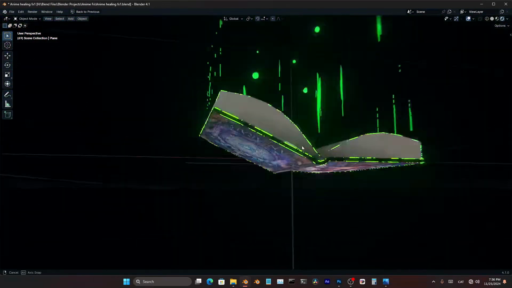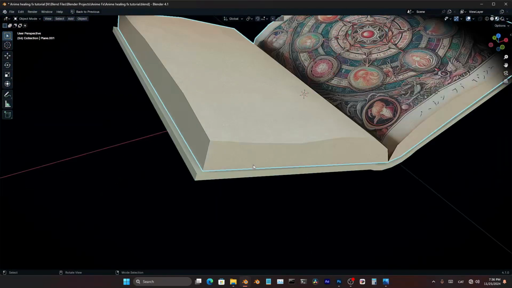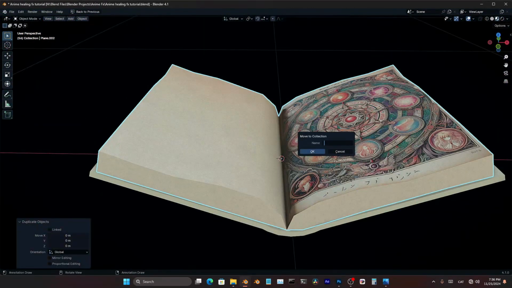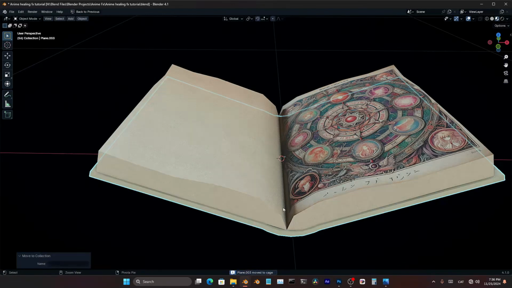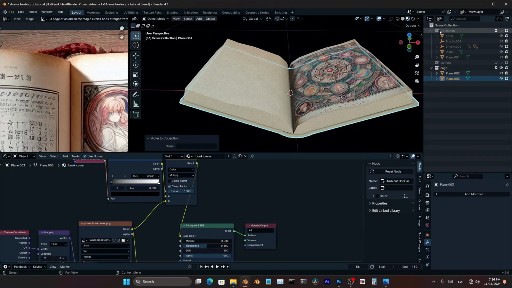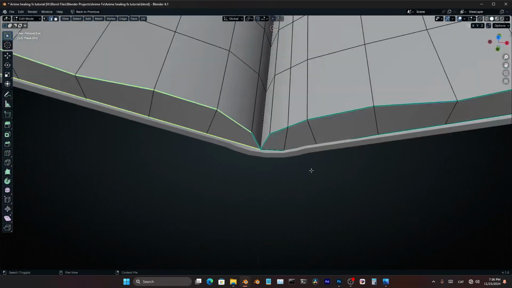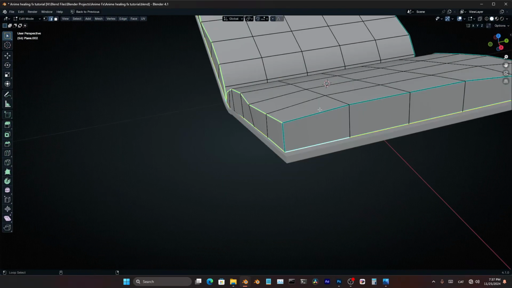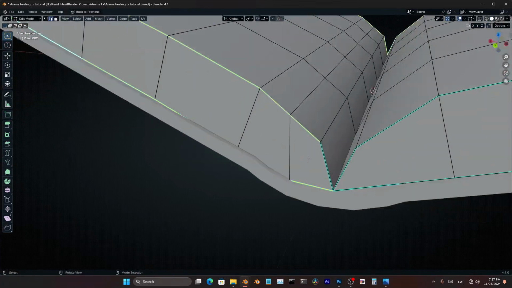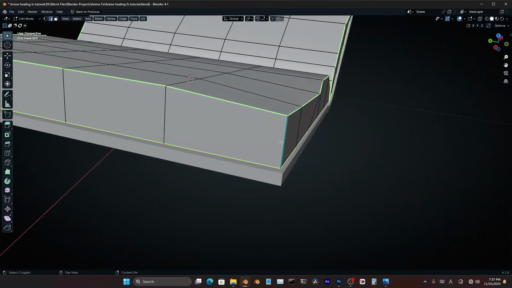And now to add these glowing edges, I duplicated the whole book, added it to a new collection, and I can extract the edges from that. So going to edit mode, select these edges. As you can see, I'm doing here, hold Shift and Alt to select all the rows. And yeah, that should be pretty simple, guys.